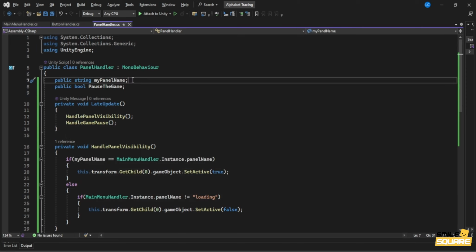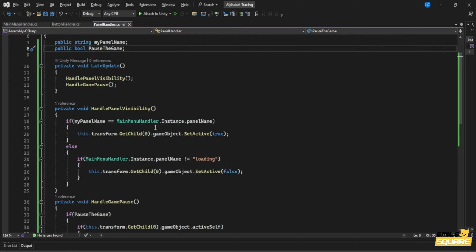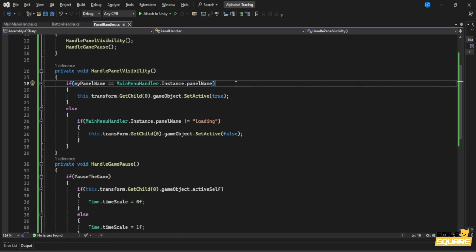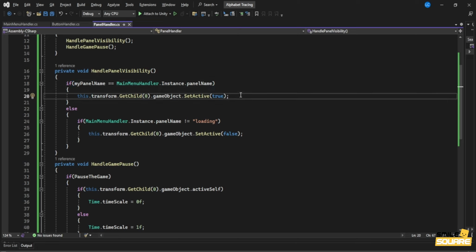We declared a string variable here to store the name of the panel. We also have a boolean variable here to specify whether the game is currently paused or in a run state. This method will handle the panel that needs to be enabled and disabled. On our if statement, it will check if the panel name of main menu handler is equal to the stored value of panel name of this panel. If it's true, then it will enable the first child game object of the panel. If it's not, then it will check first if the panel name is not equal to loading, then it will disable the first child game object.